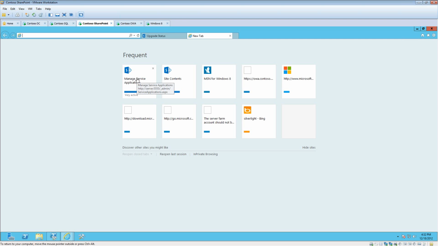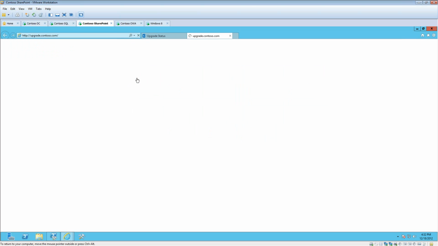So what are we going to do? We're going to type in http://upgrade.contoso.com. It helped if I spelled upgrade correctly. This will start to bring up our web app. Obviously, it's got to go and load everything, pull everything out of cache.